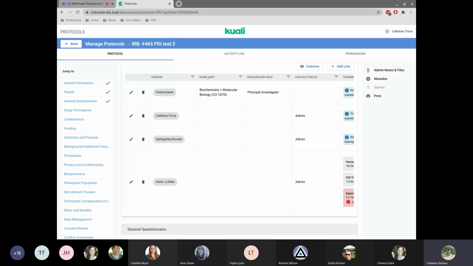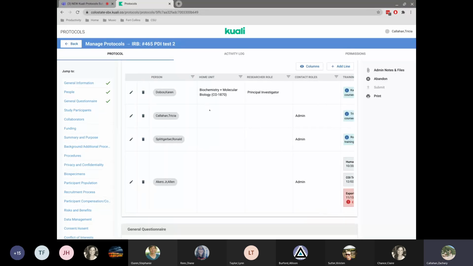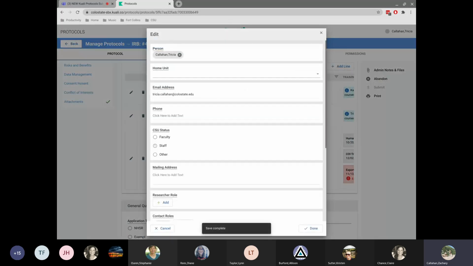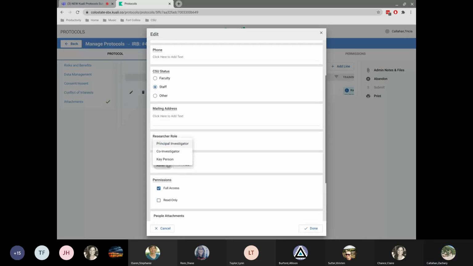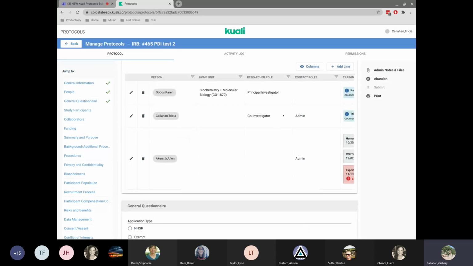And as you can see here, we have home unit, researcher role. I could sort and filter these if I so decide. If I decide, you know what, I entered Ron by mistake, I can just click on the garbage can and then Ron is going to be taken off of this. If I want to edit this information, I can click on the pencil here and say that Tricia is also going to be a co-investigator on this. So now you can see I've added her as a co-investigator.